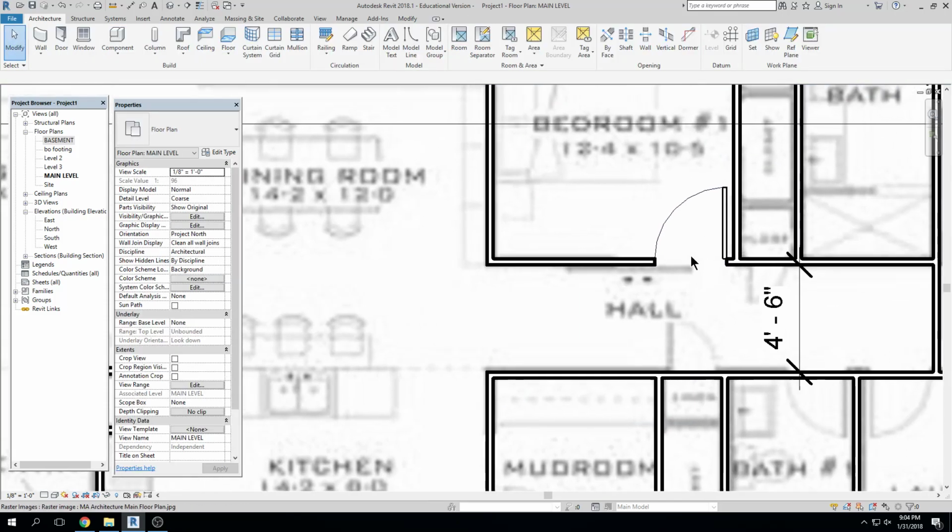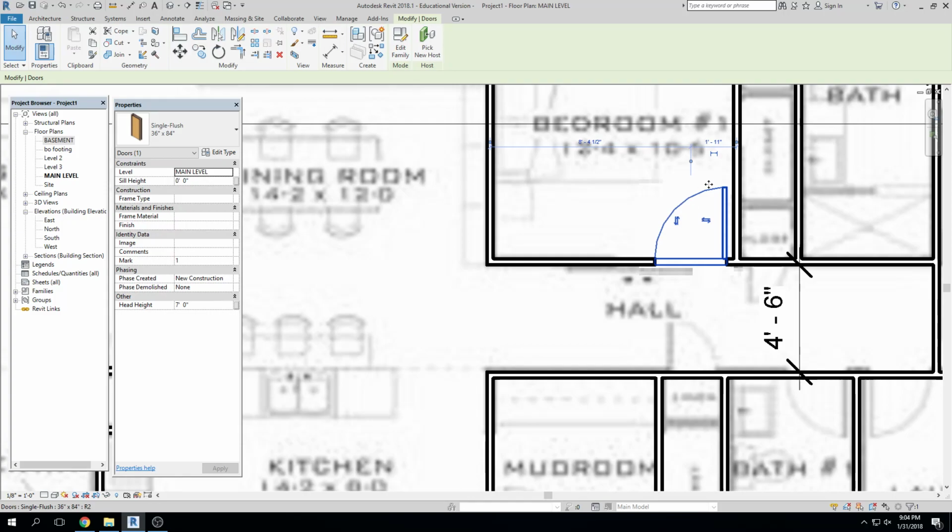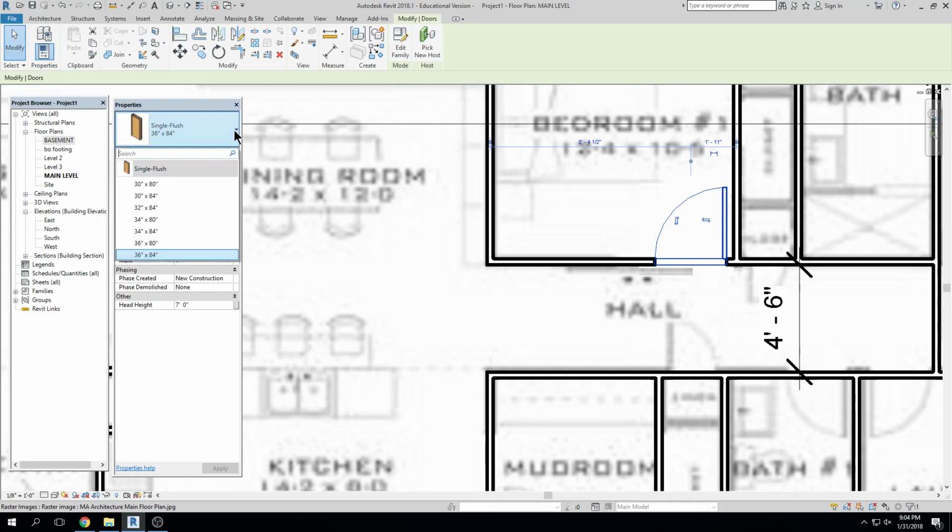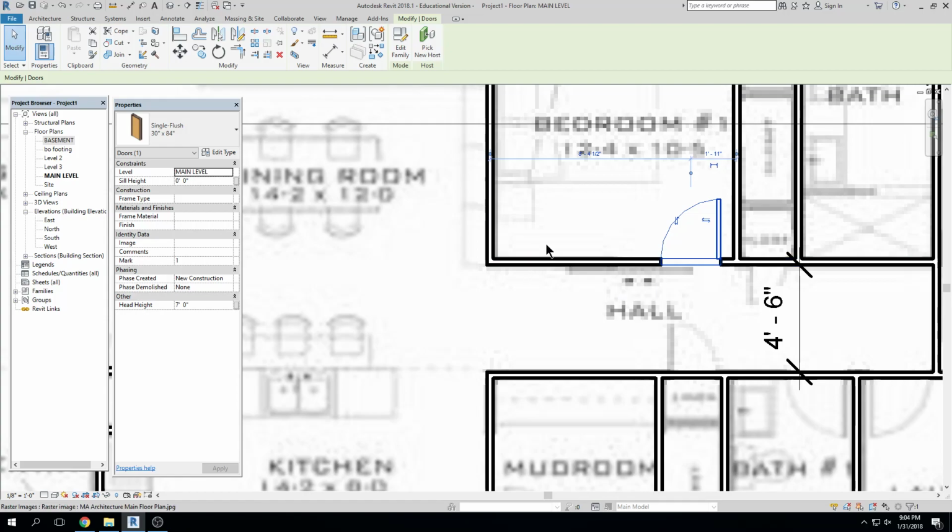Everything is wonderful. What about making a smaller door for the closet? So the doors come in all sizes. If I click on this door, over here in the properties dialog box, I can drop down and I can get a whole bunch of sizes. So 30 inches is the smallest, but if I wanted to go smaller, I'm not going to get into how to edit, but very easily you can make smaller doors.